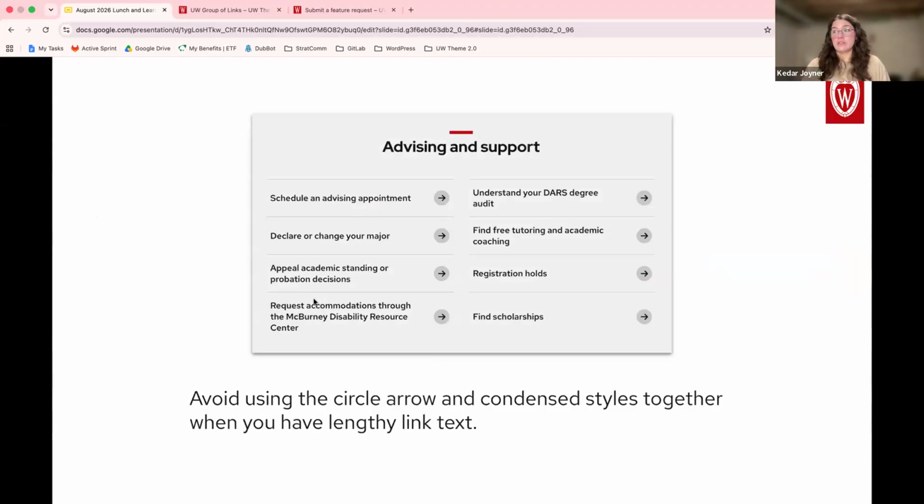Avoid, when you can, using the circle arrow and condensed styles together when you have lengthy link text. You can just see here, this is where it starts to get a little bit more squished, a little bit more visually cluttered, with those terms that we're using. One way to fix this would be to reduce the link text. But that really depends. The circle arrow and the spacing really depends on your link text here, but try to avoid it if you've got long link text.